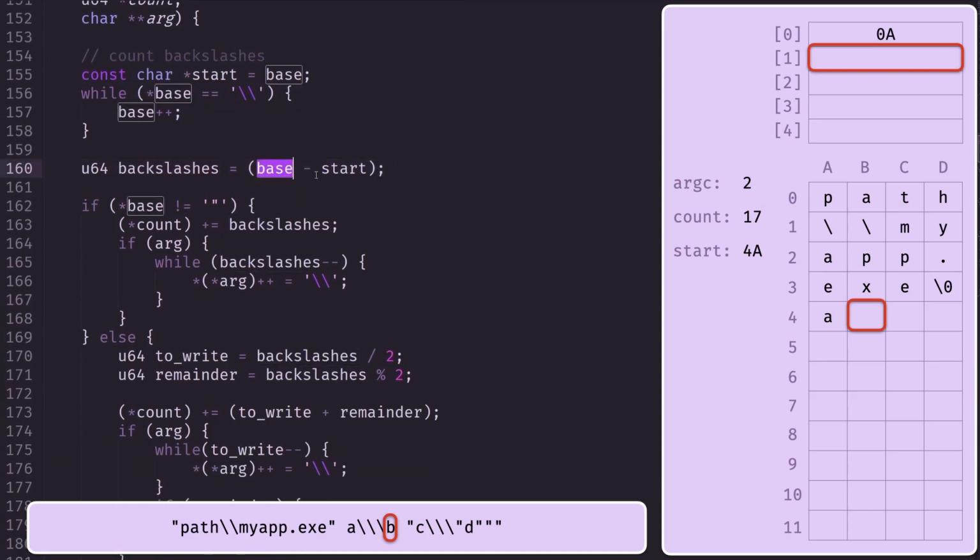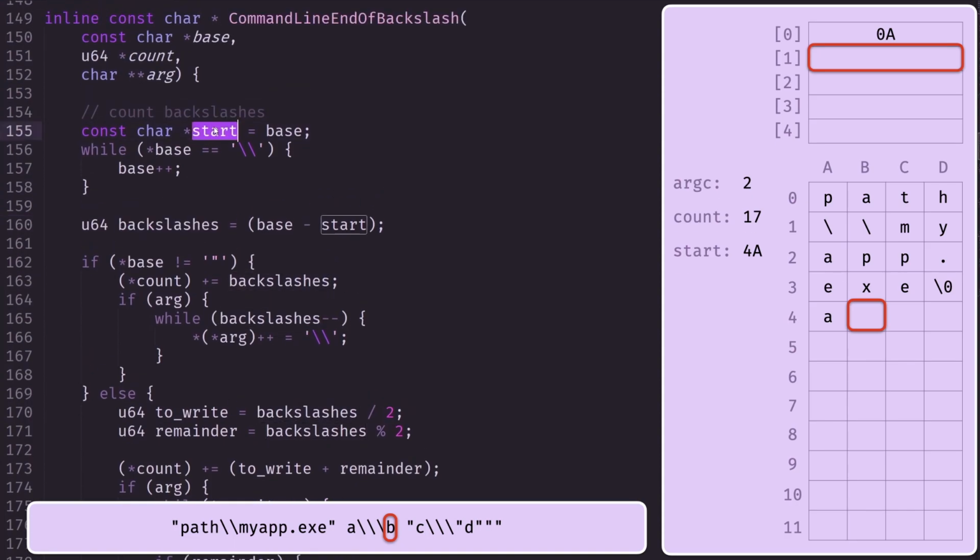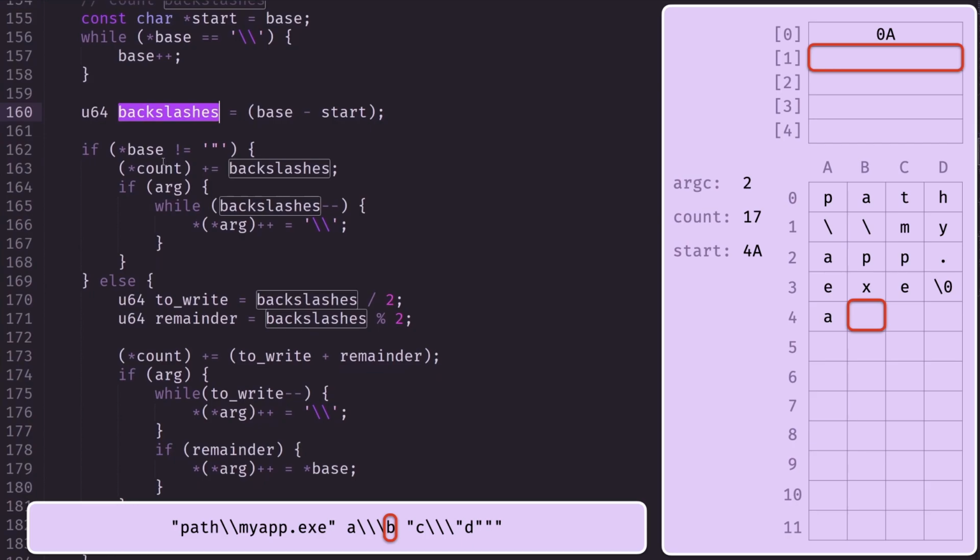Then I'm basically going to subtract the starting address from the base address right here, and that gives me the number of backslashes. Now, this start is not the same start that I set in the main function, so this does not point to 4A, but rather points to the first backslash. Unfortunate naming right here, but please do not confuse these. So in this case, we have 3 backslashes.